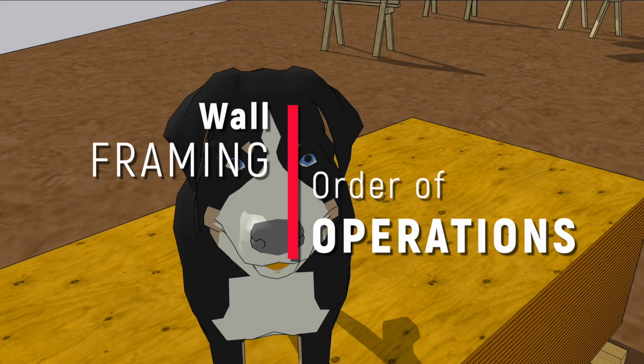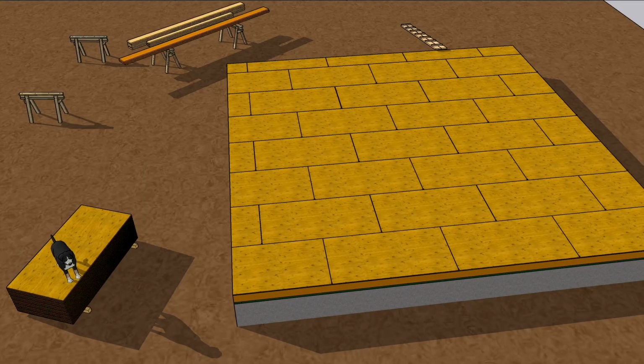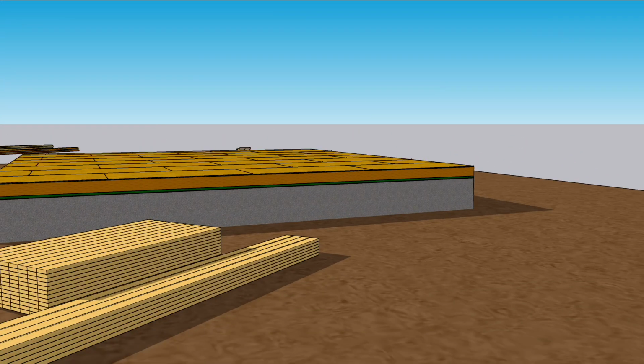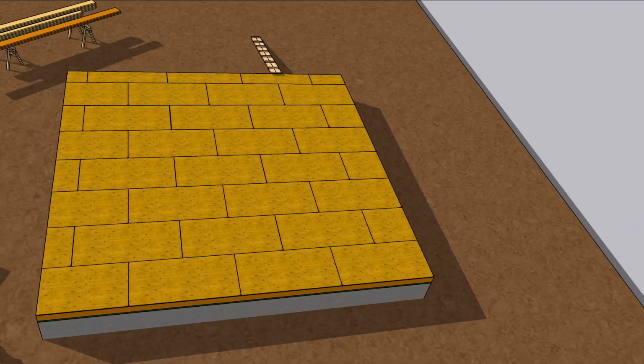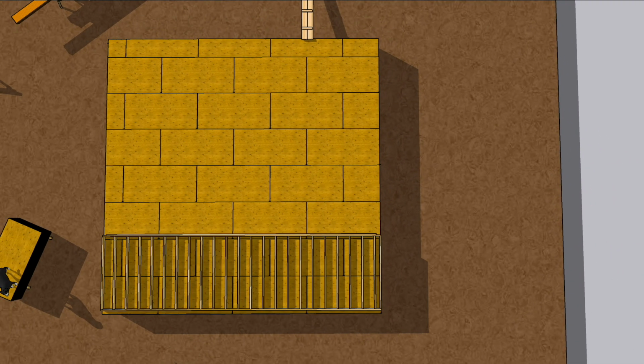In other animations, we showed how to frame and sheathe a simple floor like this. In this animation, we're going to dig into this pile of studs and frame some walls. Walls are usually framed flat on the deck and then stood up.